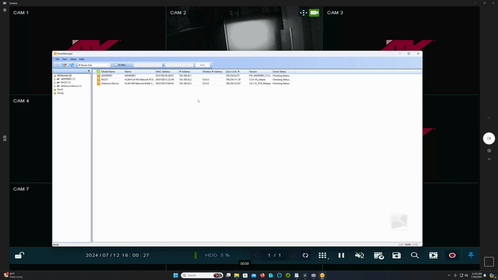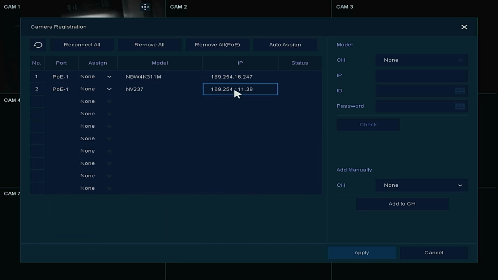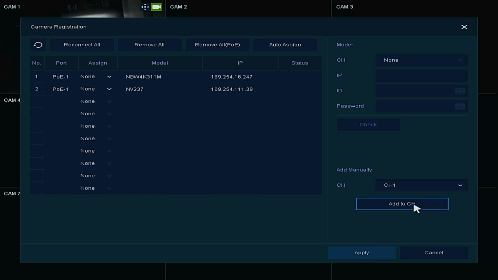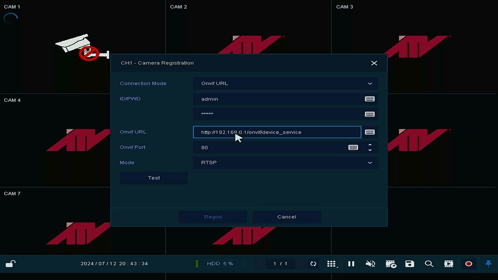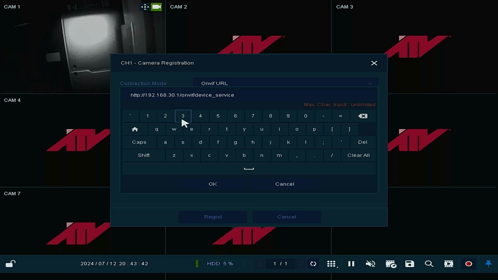We can now register the cameras in the ATV recorder. In the camera registration window, you will see the cameras, but the IP addresses listed will not be those that you just set. This will not be a problem, and you can proceed to the Add Manually option in the bottom right of the menu. First, select a channel to add your camera to, then click Add to CH. In the pop-up that appears, all we need to do is update the OnViv URL by updating the IP address to that of the camera. Leave the rest of this URL unaltered.